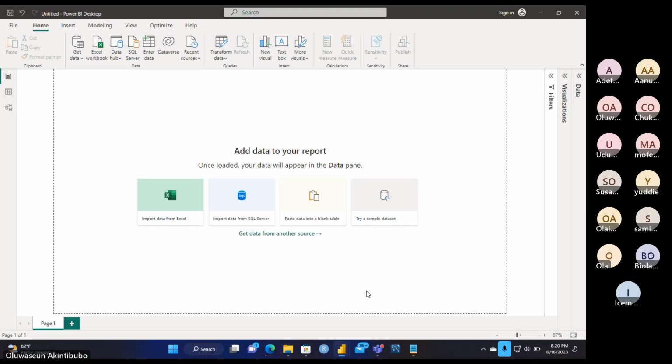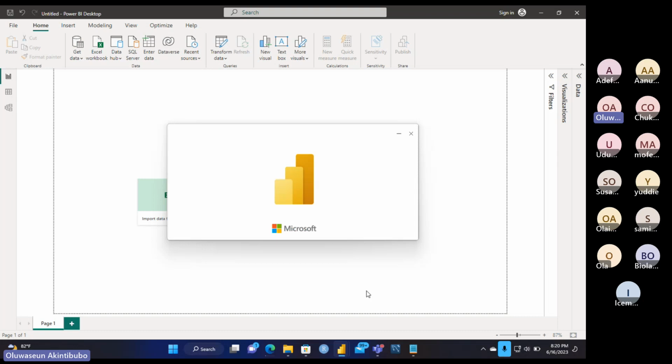All right, while that is coming up, the next thing we want to talk about is those four modules, or those four topic points that I gave you. We want to pick them one after the other now. The first one that we want to talk about is connecting and shaping data. That's what we want to look at.